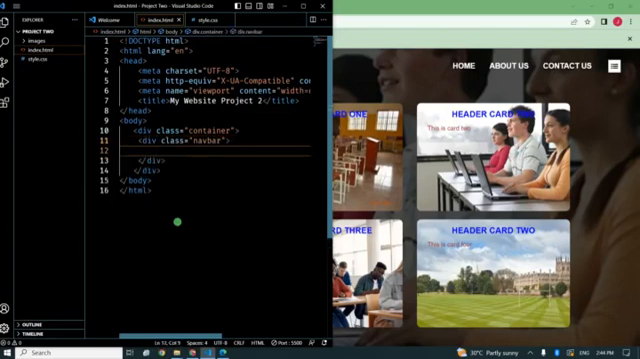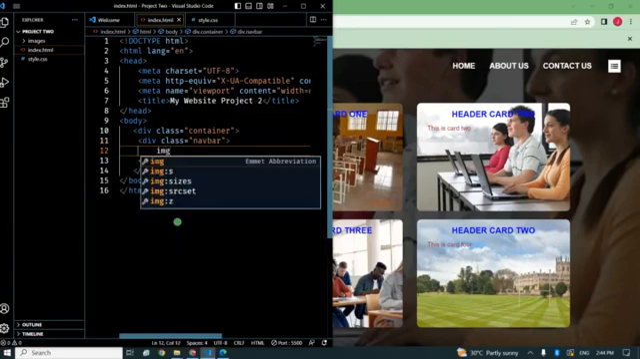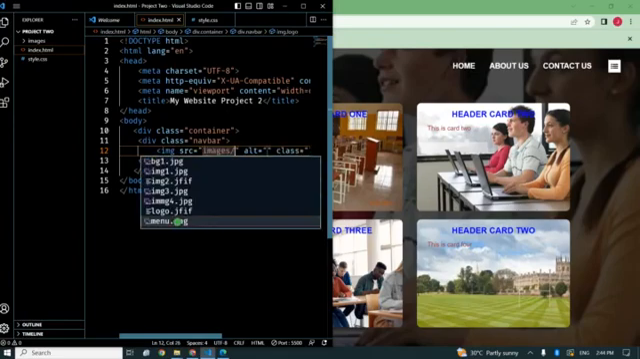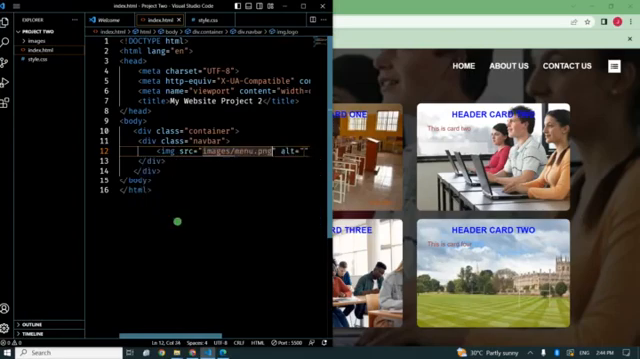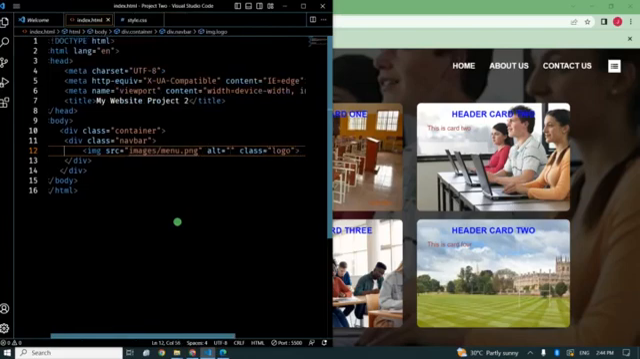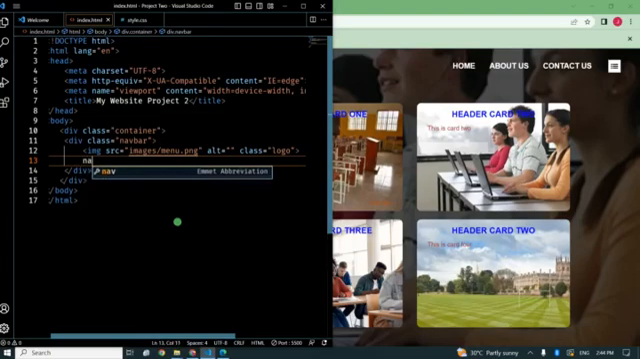Inside the dot nav bar, first thing is I will create image dot logo. This is the logo, and inside the image I will import one image as my logo. I will put one image as my logo. Okay, so I will go out of this. I'll press enter.